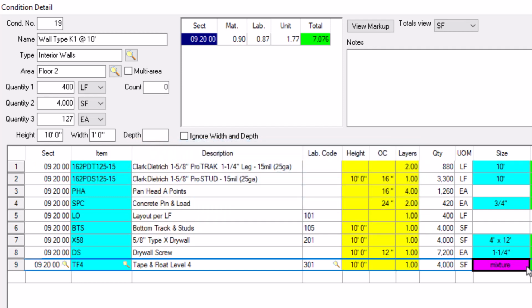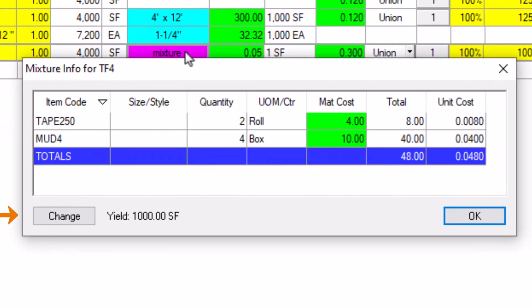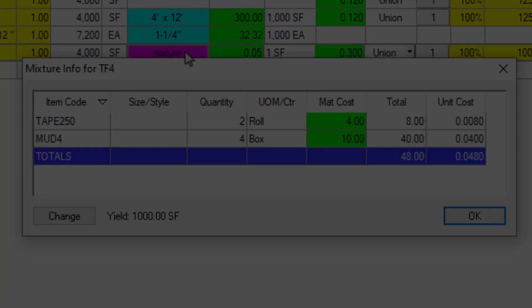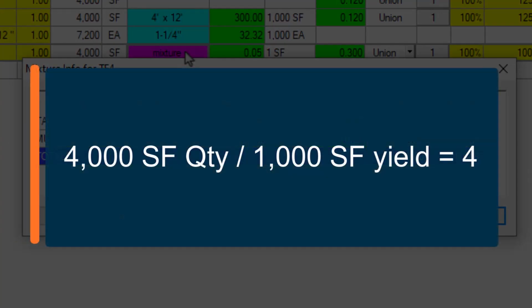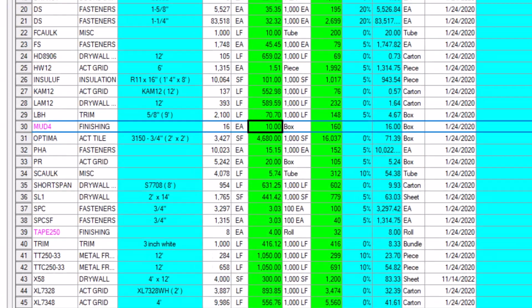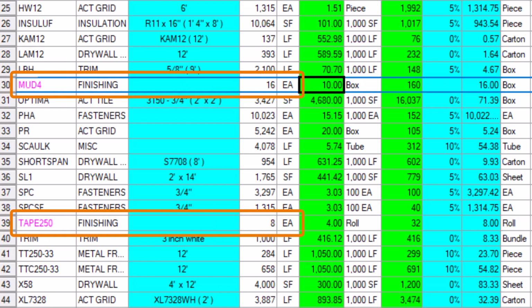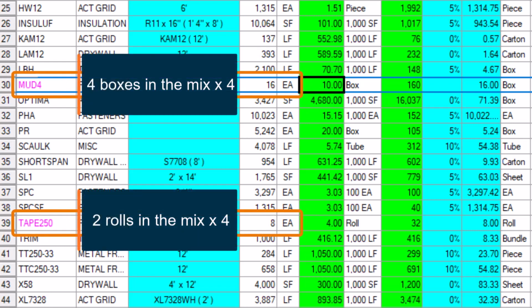For example, imagine you have a mixture with a 1,000 square foot yield that contains 2 of item A and 4 of item B. If you apply that mixture to a condition with 4,000 square feet, the mixture divides the total by 1,000 square feet and gets 4. Each item in the mix then multiplies by 4, so you get 8 of item A and 16 of item B, which is enough to cover 4,000 square feet based on your original yield.